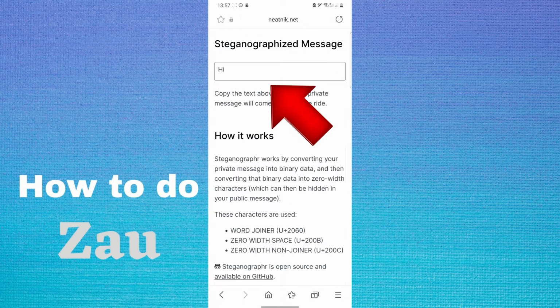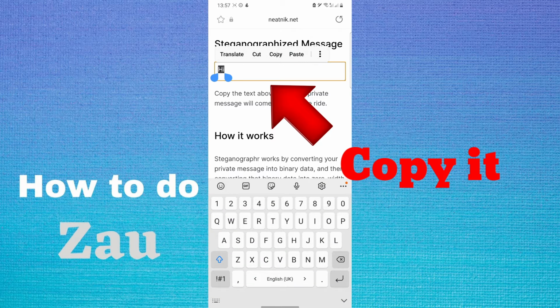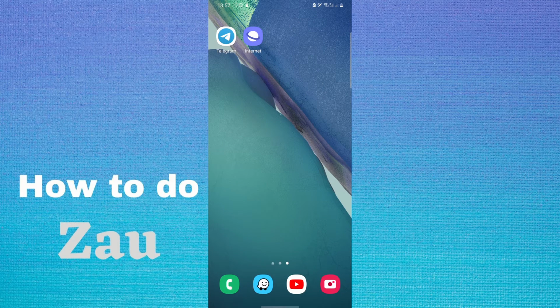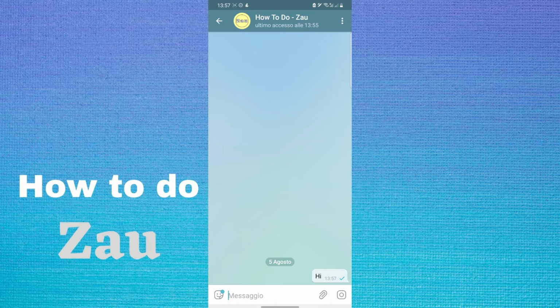Hit enter. Here is your message with the secret text embedded in it. This tool works by converting your private message into binary data and then converting that binary data into zero-width characters. As you can see, the secret message is effectively invisible and leaves no space.